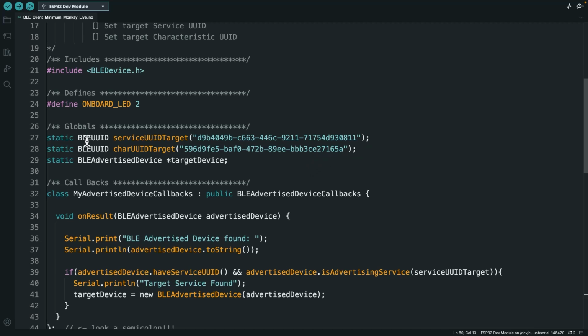Notice that the type here is BLE UUID, right? We didn't just save this as a string. This is the name of the variable. We pass in the string data and we get our BLE UUID. So now we can refer to this, and the type is BLE UUID. A lot of the functions in the library require you to pass in this type of object. Okay, so we created this.